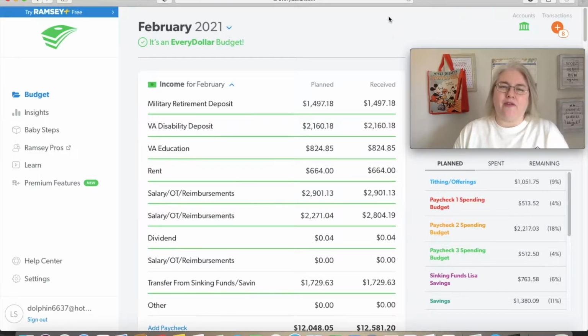That's what I love about EveryDollar. It keeps me in check. It keeps me focused on what we're spending, even when I'm over budget. I have to decide, yes, I'm going to go over budget, and EveryDollar lets me know right away when I go that direction. So let's get started and jump right in.